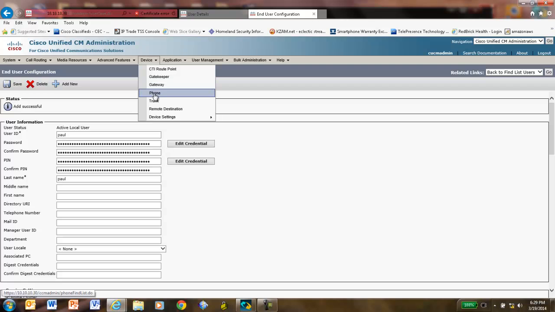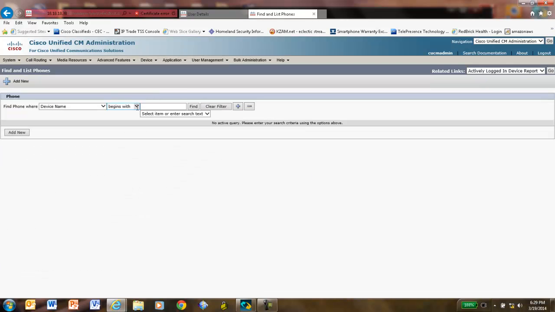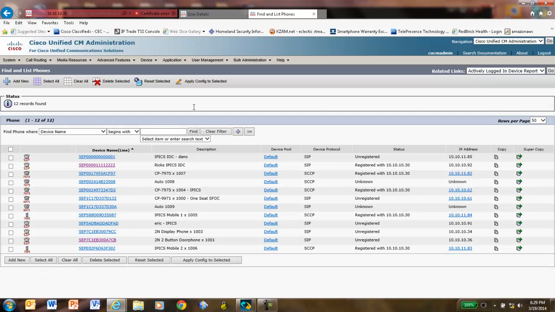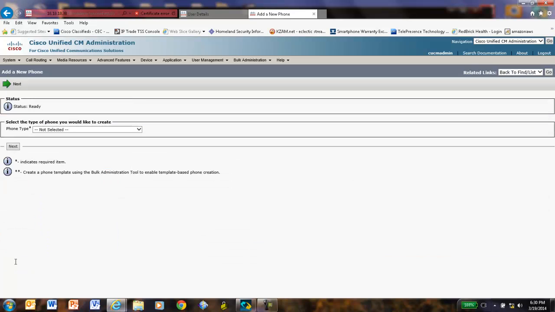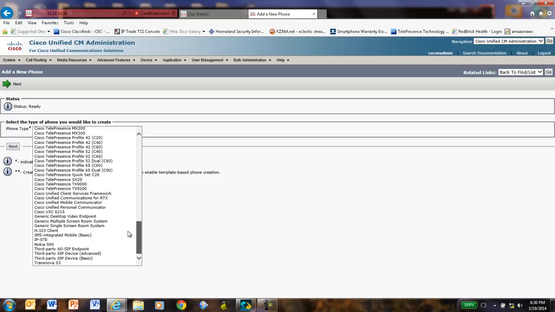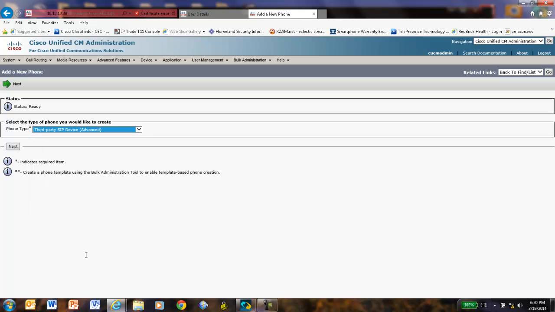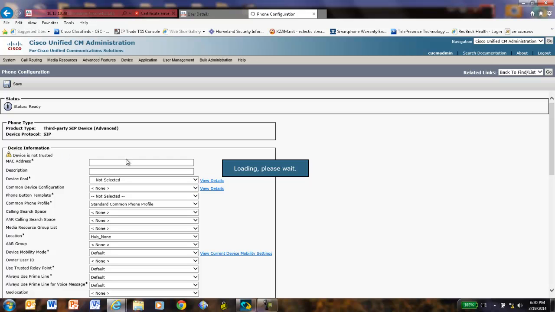Let's go over here to the devices. We'll go to the phone screen. I'll find all my phones, and I'm going to add a new device. We're going to add a new SIP device of the third-party advanced type here. So third-party advanced SIP device. I'm going to say next. I'm all ready to go here.